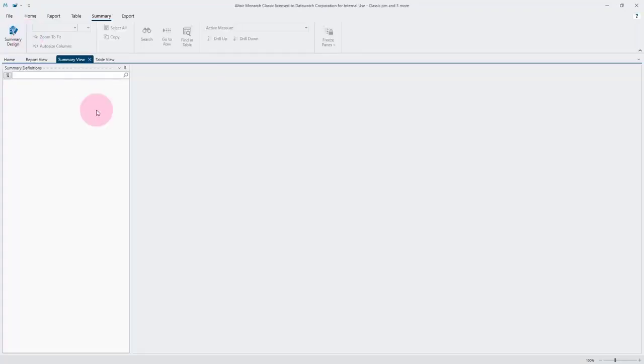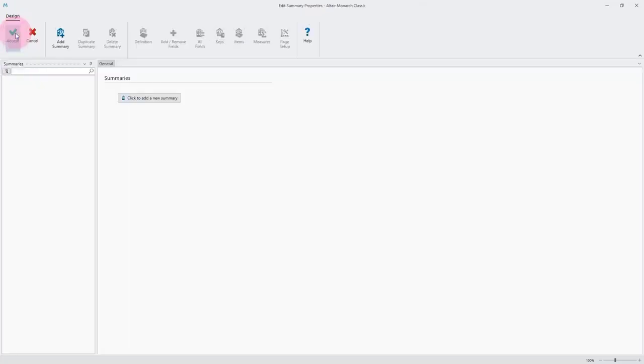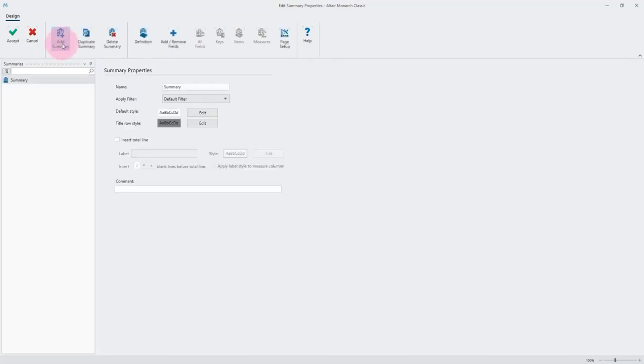Oops, sorry. We don't have any summaries created here, so we have to add a summary. To add a summary, go into Summary Design and click Add Summary. You'll have this button until you have at least one summary; as soon as you do, this button goes away, and to add future summaries, you click this Add Summary button up here. And then give it a name.